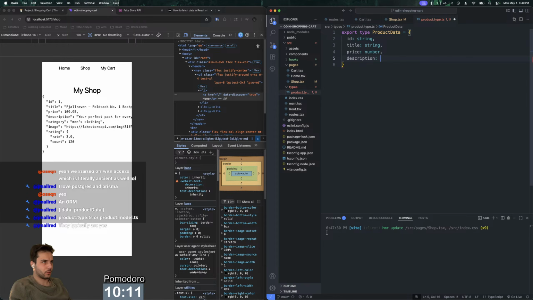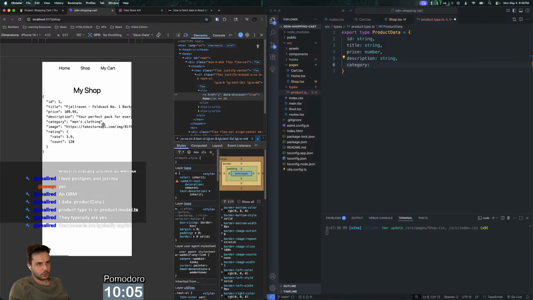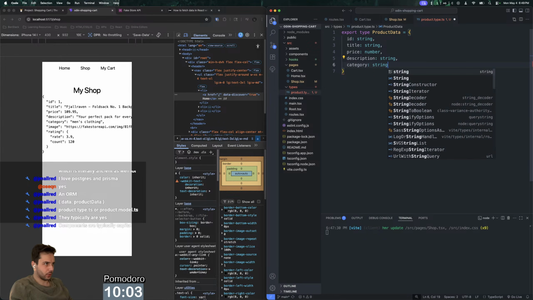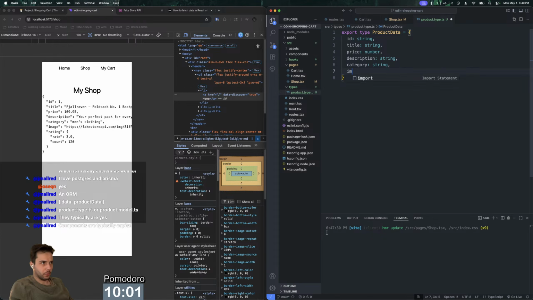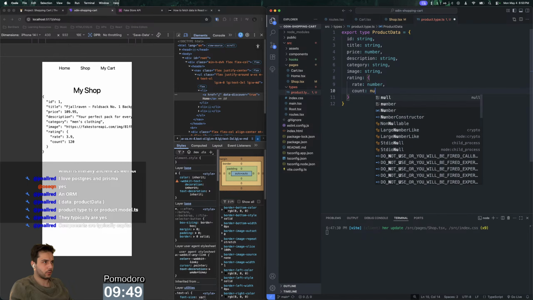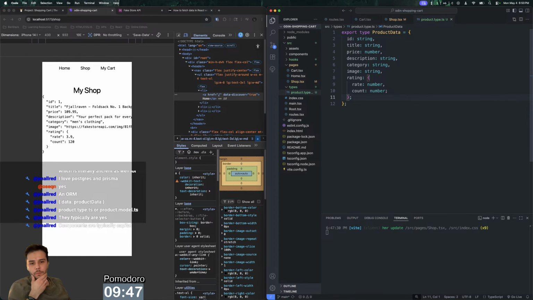Description, string, category. We should probably have a custom type for category, but I'm just going to leave it as string. Image is also a string, and then rating is another object which has a rate, which is a number, and a count. Cool. Components are typically capital. Got you. Okay, that's good to know.